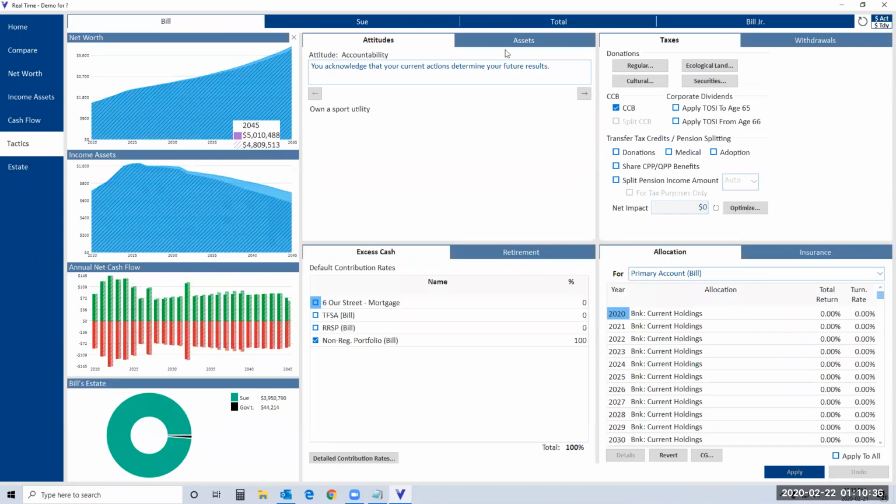So I'm just going to go to Bill's tab, and in our files, generally speaking, what you'll see is that Bill and Sue have much the same incomes and asset values and so on. So if I click Optimize for taxes, we may not get a big change.